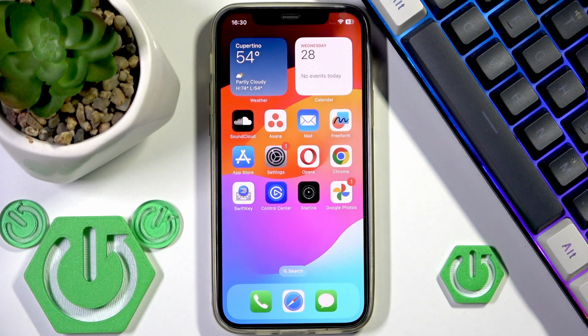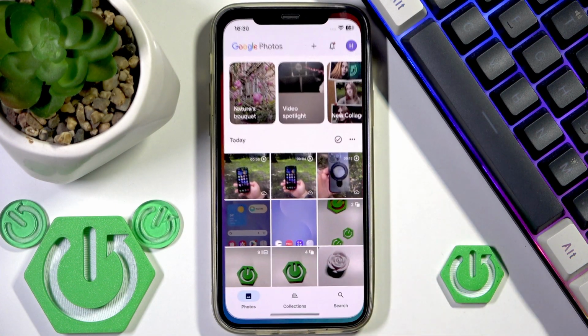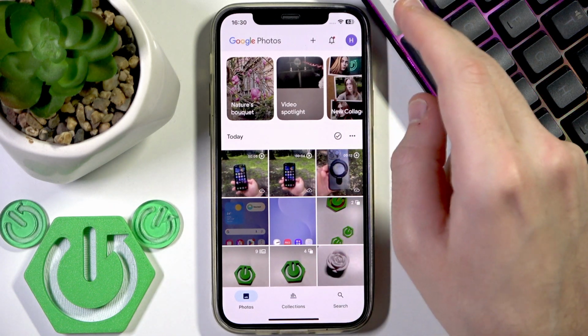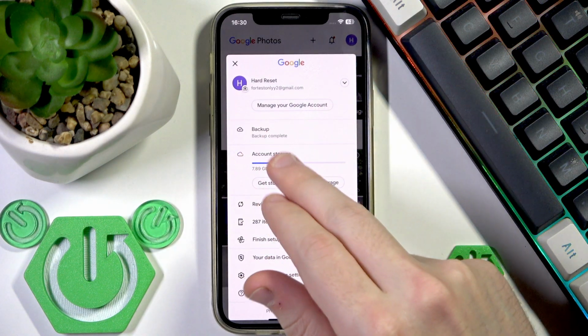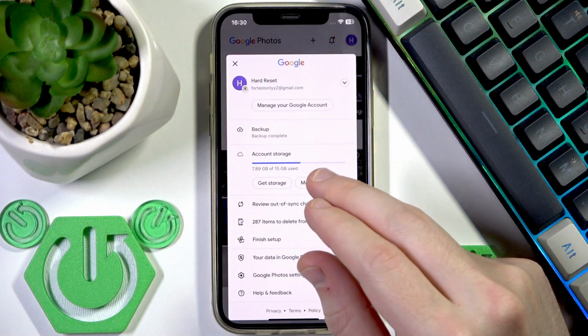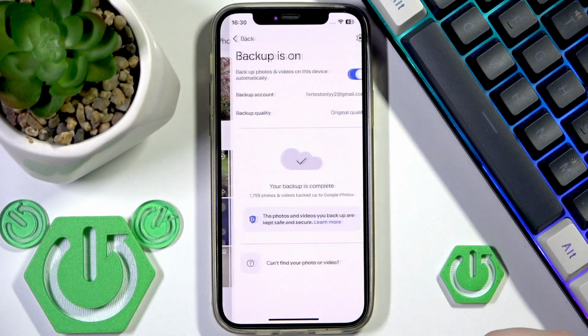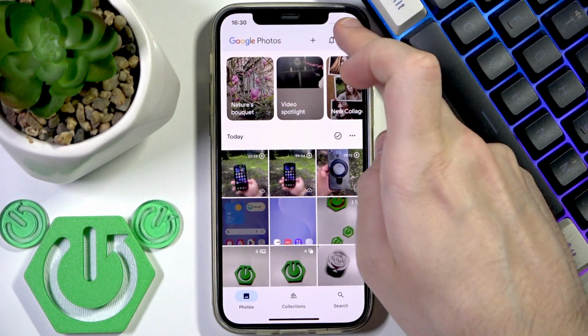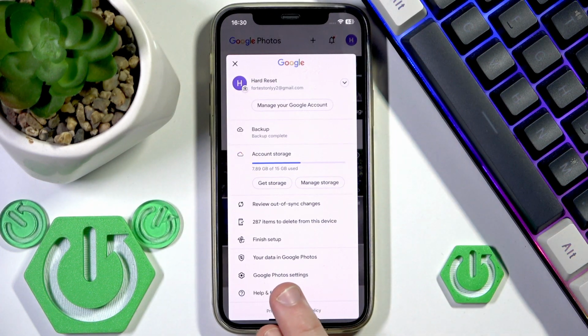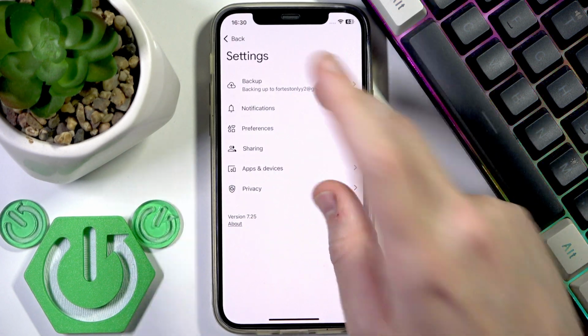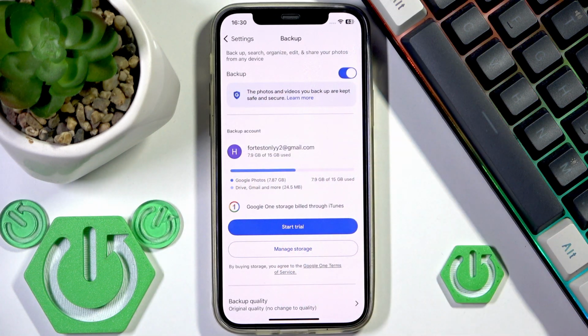You have to start by opening the Google Photos application, and now you need to click on your profile at the top right. And right here we have backup. So to enter backup settings we have a few options. Firstly, you can click right here at the backup, or you can go to Google Photos settings at the bottom, and right here at the top we have a backup. So you tap on it and we have the same menu.